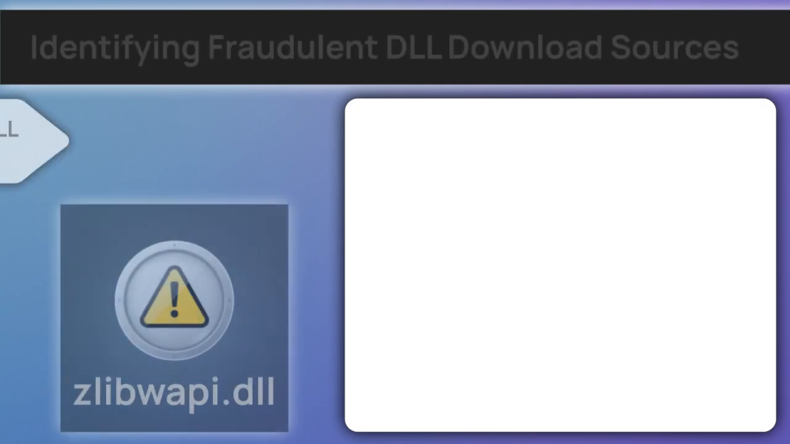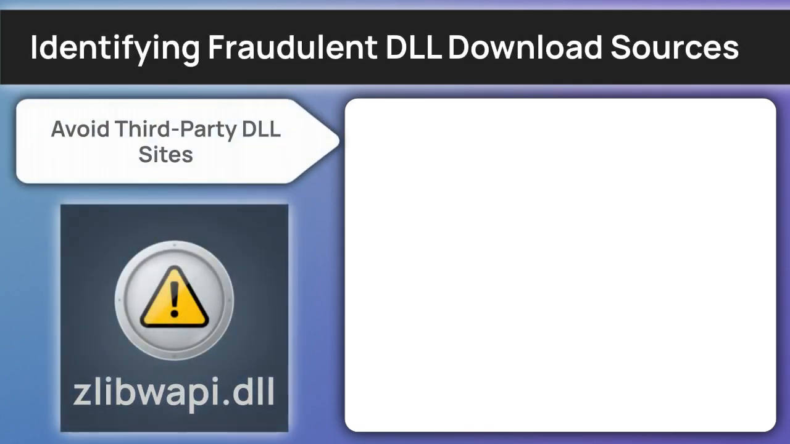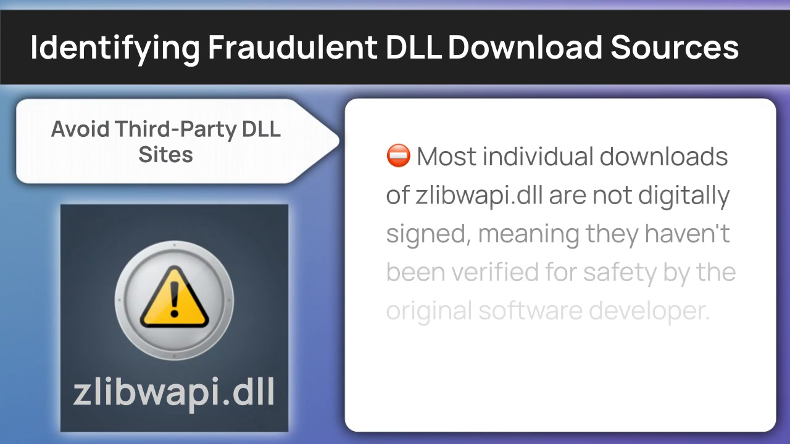Before you wrap up the repair, let's ensure you're following the safest path for your system. Be suspicious of any site that asks you to disable your antivirus to install the Zlibwapi.dll, as this is a major red flag for malicious software.